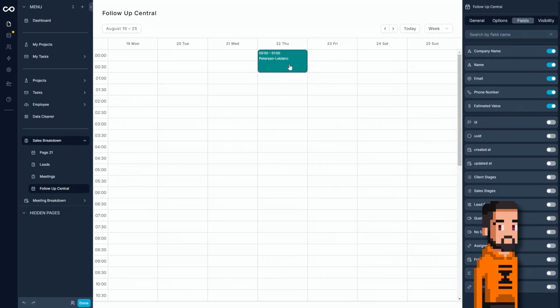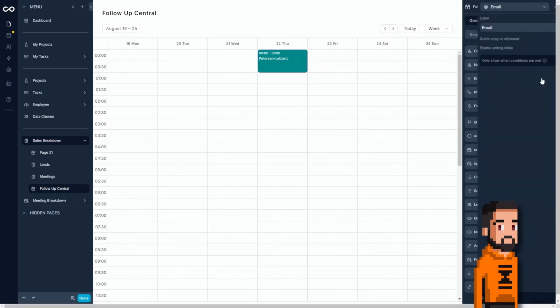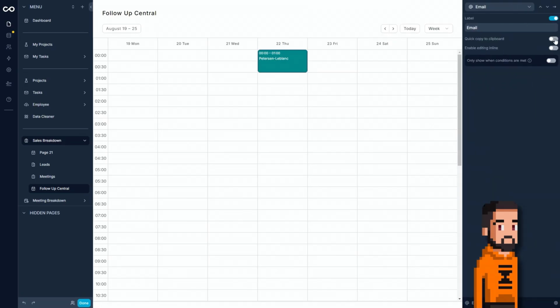The only thing I do want to add here is the follow-up date, which actually already exists there, so we don't really care too much about it. Perfect, guys. I'm very, very happy with this. The only thing I'm going to try to do is put a quick copy to clipboard, so it's very, very easy to actually copy that email and the phone number if they have to.